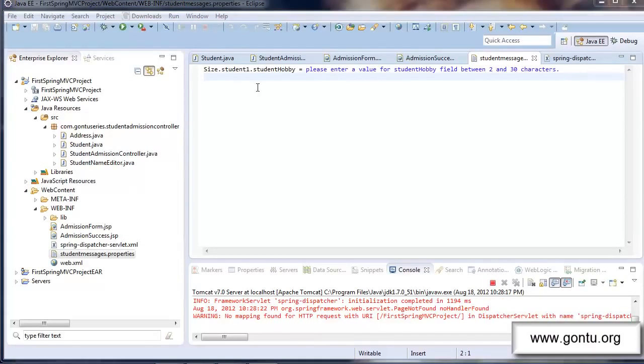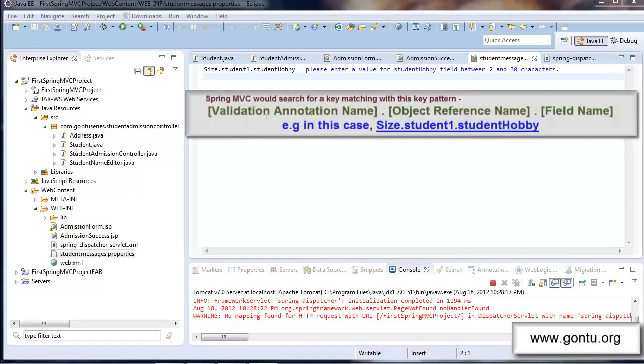Guys, an important thing to learn over here: how did I know that for size constraint violation, the Spring MVC framework is going to search for this key and not any other key in this properties file? And the answer is, for any form validation constraint violation, the Spring MVC framework searches for a key which would match this key pattern in this properties file.